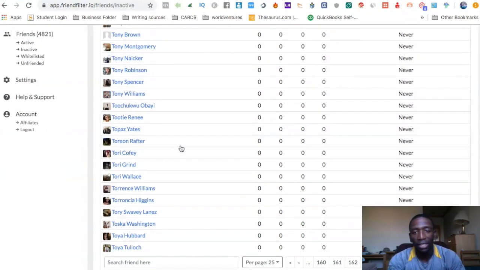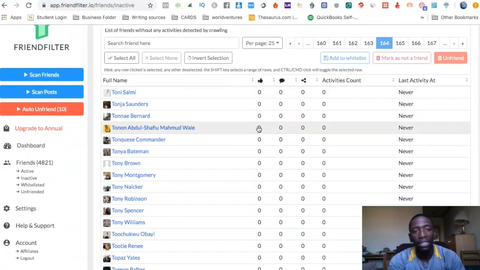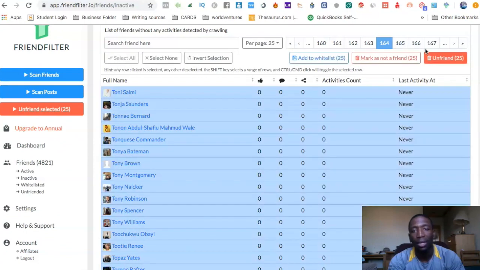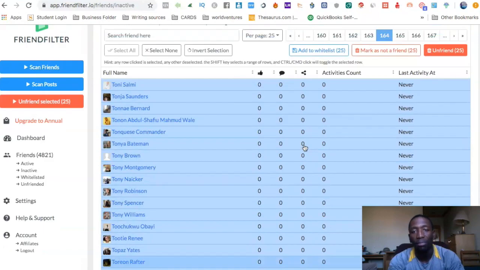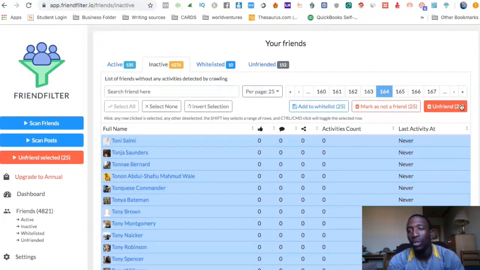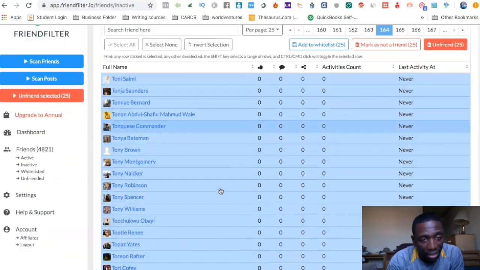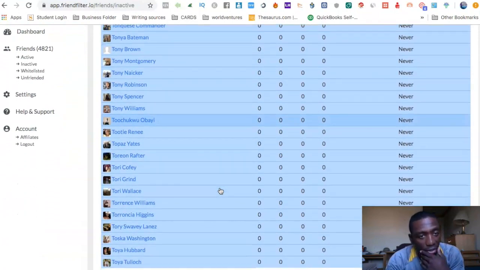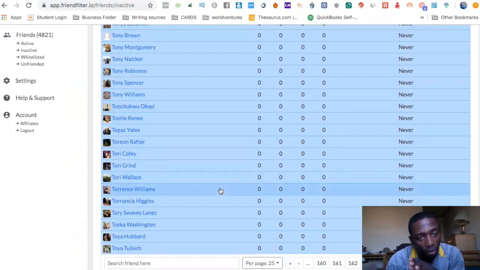So let's say, for instance, I want to remove everybody right here. I would literally just hit select all. And as you can see here, it says unfriend 25. This is 25 people right here. So all I would do is hit the unfriend button. Now, when I hit the unfriend button, matter of fact, I'm just going to hit it just so you can see how it will work. Let me make sure I'm not deleting somebody, because I kind of got my strategy going here and I don't want to delete the wrong people.